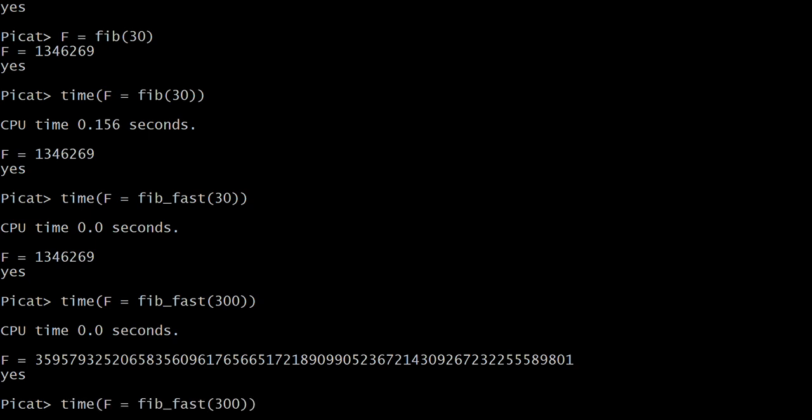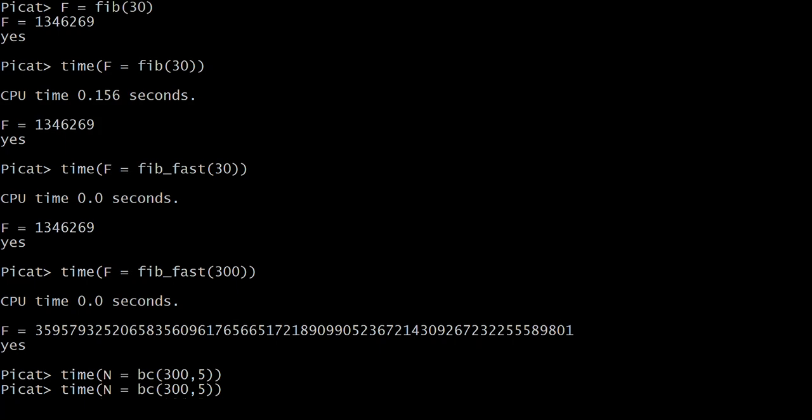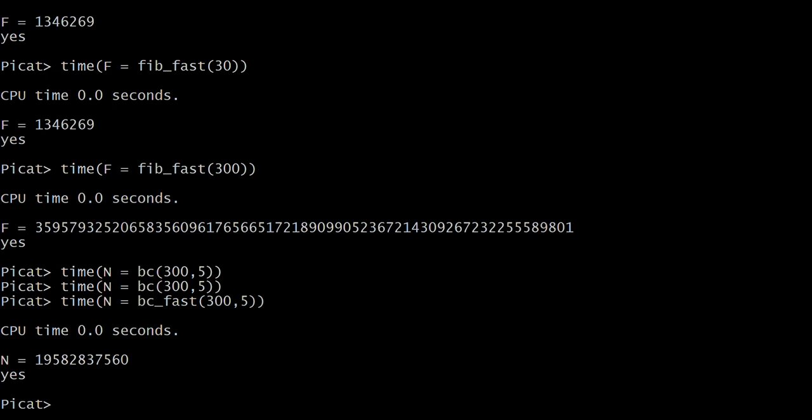Let's try the binomial coefficient. BC, this is the slow version. Let's say 300, we want to choose 5. Oh, that takes too long. We cannot try this, it takes too much time. Let's try the faster version. Oh, it comes right away in 0 seconds.